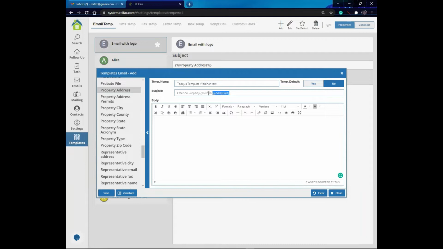So here, this is what I'm telling you about variables. A code in brackets with those percentage signs and the name of the actual variable. What this will do is, when I actually send this email, the system will take the address of the property that I'm sending the email to and put it there. So it will say offer on property Palm Beach, whatever. So this will be replaced by the address of the property. So that's what the variables are for.